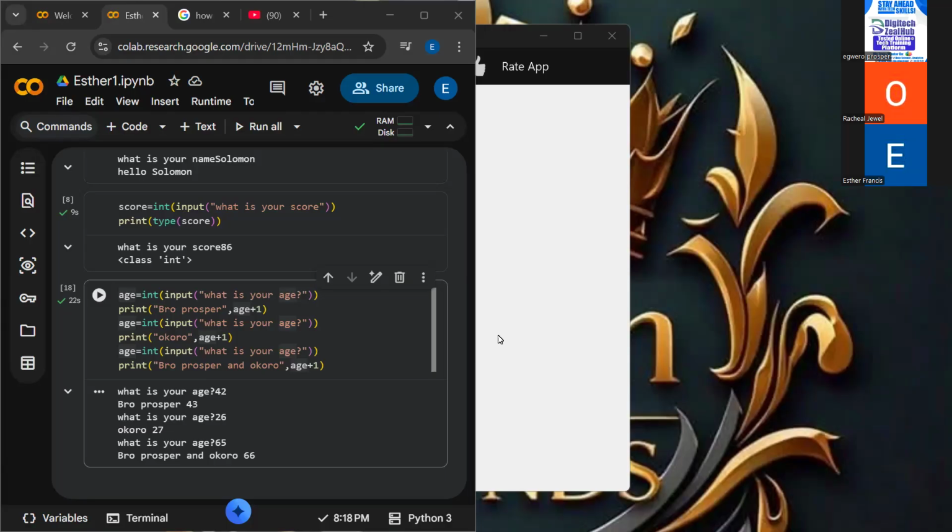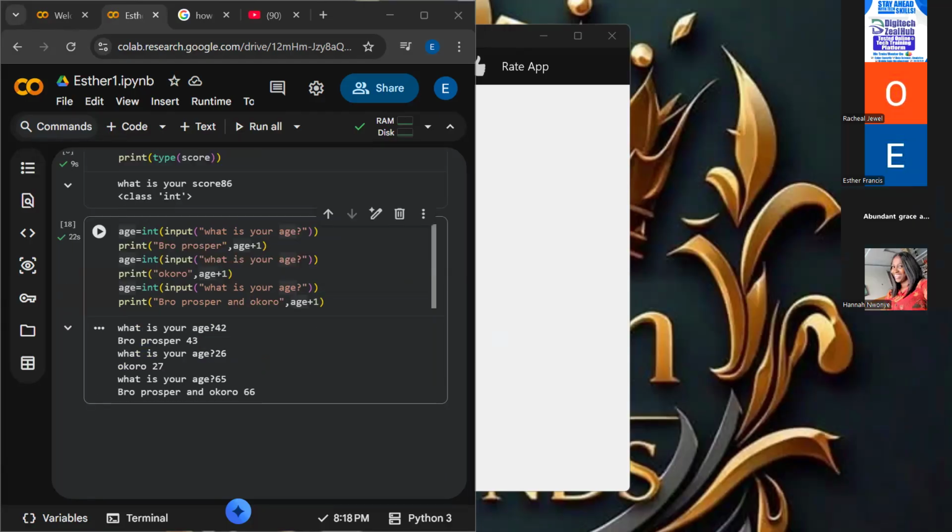Okay, sorry. The first age is 26. The second age, that is the Okoro age, is 20.